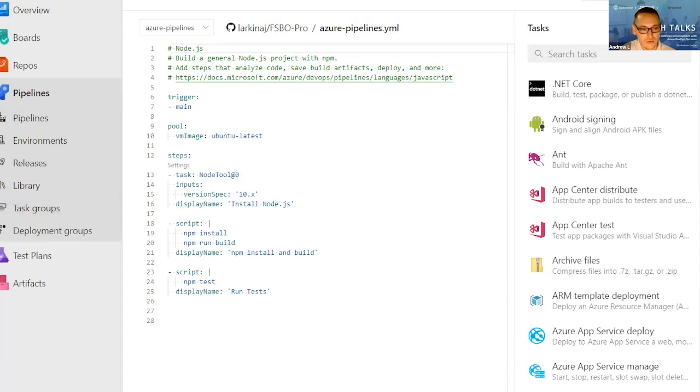And here we have an example pipeline for building a Node.js web application. And as you can see in this example, we execute these build and test commands with these script attributes.